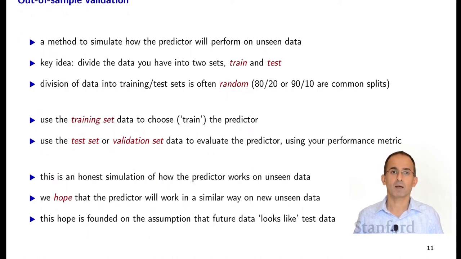And we take this data and we divide the data into two data sets, a training set and a test set. And often we do that randomly, so we might use an 80-20 split, where 80% of the points we use for training and 20% we use for test. We might use 90-10, it doesn't really matter very much. The exact split is not very important, and the results are quite insensitive to that. What we do with the training set is we train the predictor. We use it to choose the predictor. And then the test set is used to validate the predictor, to evaluate how well the predictor performs using the particular performance metric we've decided upon.